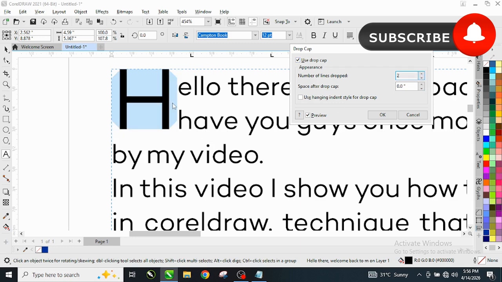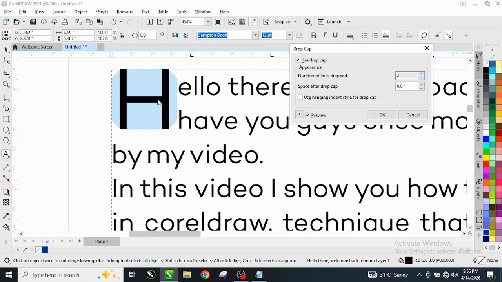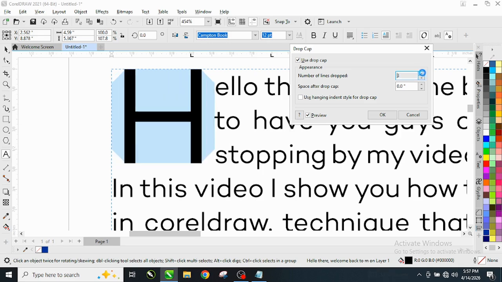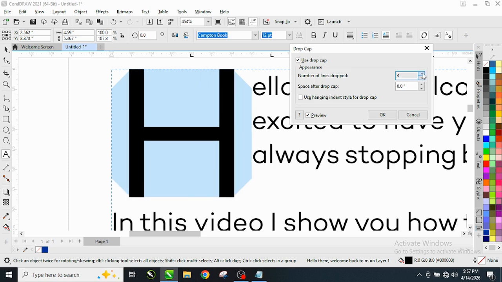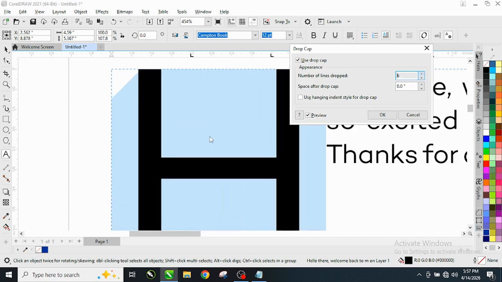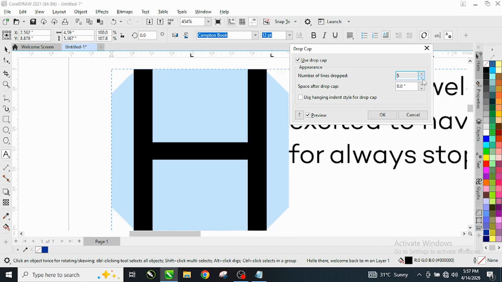All right, as you can see, we now have 1, 2. The first letter just covers the first line and the second line, whereas the rest of the text comes down here. All right, so you can increase it to 3, 4, 5, as many as you want. I don't think we need all that, so you can just do that.